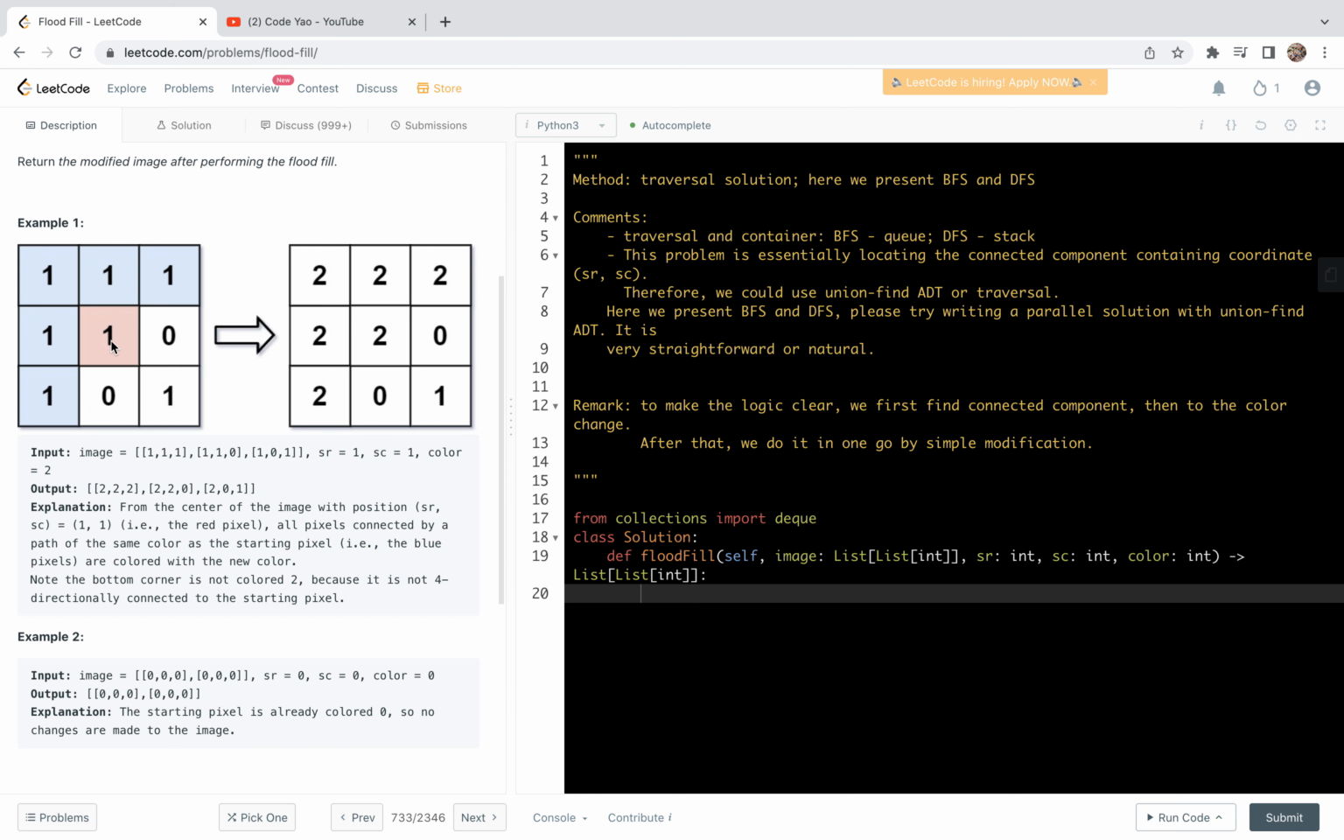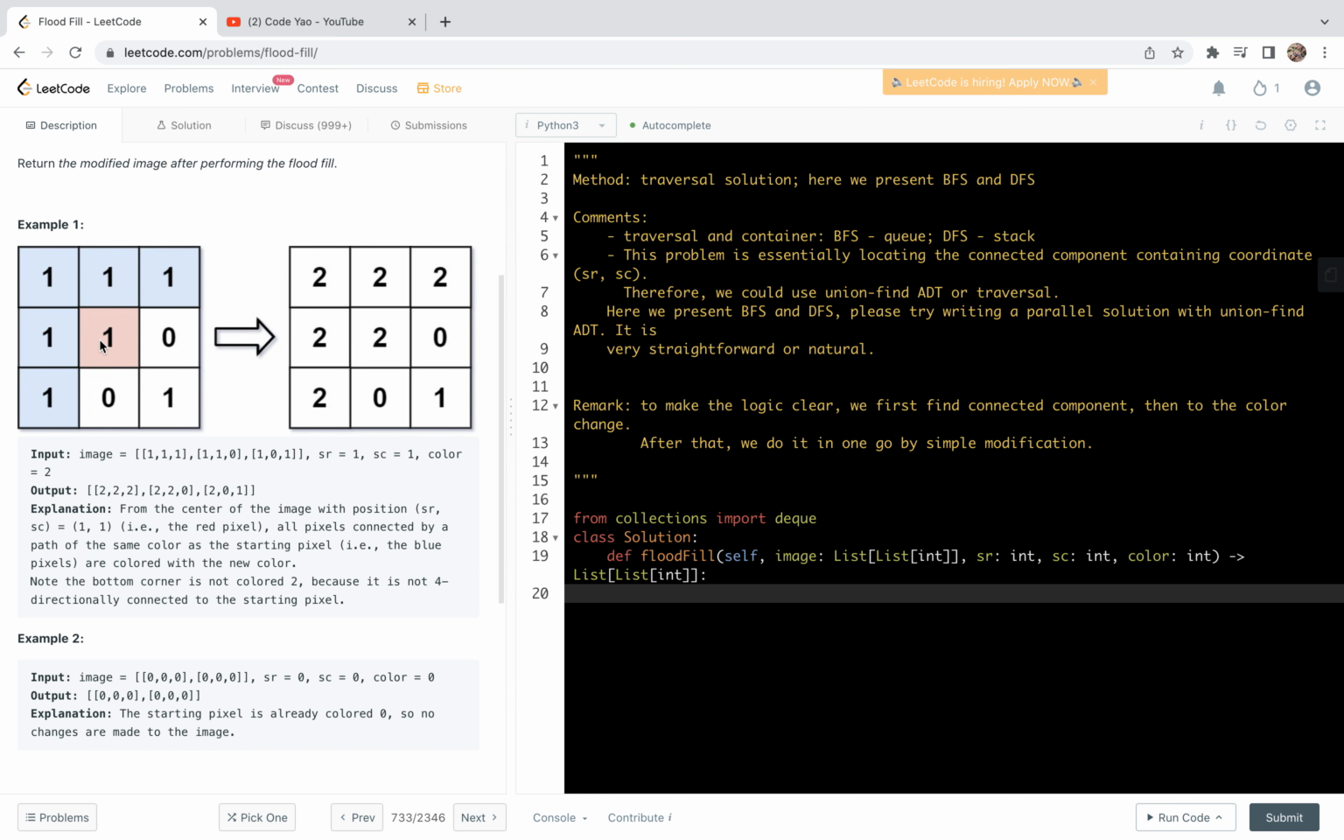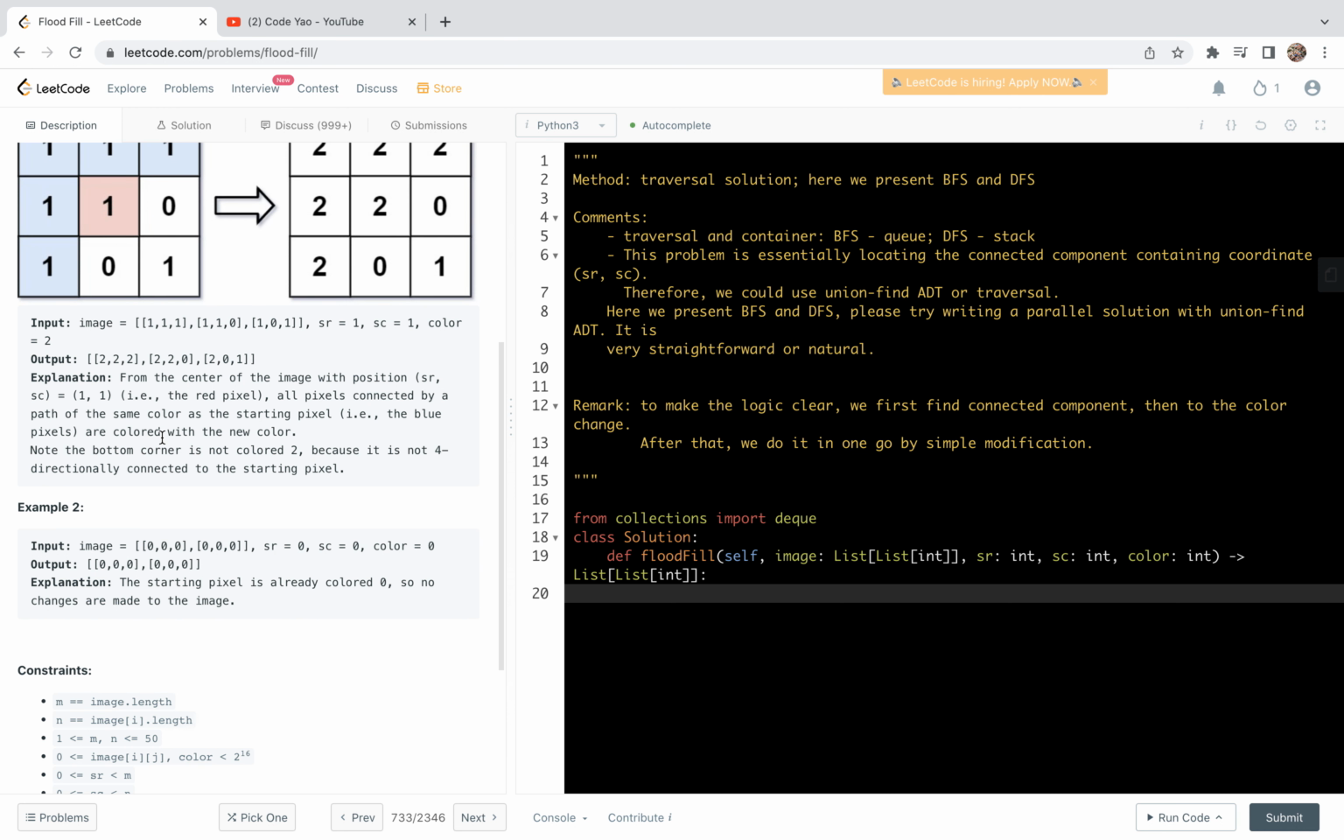In example 1, we find the neighbors, or the connected component, containing the start position with the same color as the start position. That is 1. So we change all of that to be 2, right? So these pixels above the diagonals are all changed to 2. This one does not change, right? Because it's not connected with 1. In example 2, this is sort of a trivial example.